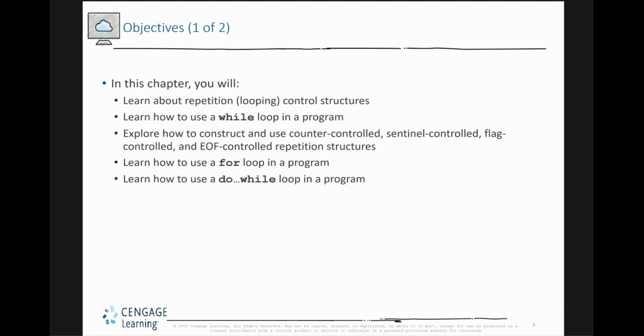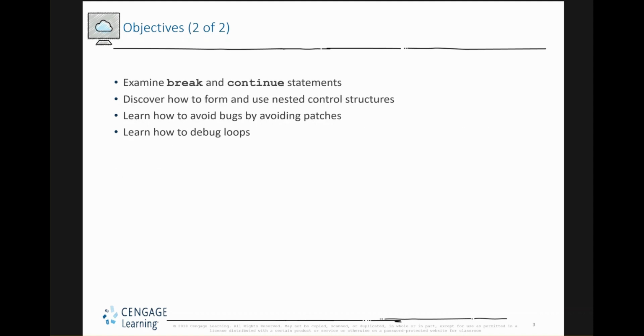You're going to learn how to use a for loop in a program. You're going to learn how to use a do-while loop in a program. You're going to examine break and continue statements. You're going to discover how to form and use nested control structures. You're going to learn how to avoid bugs by avoiding patches. And you'll learn how to debug loops.